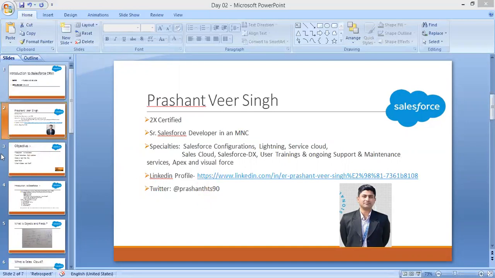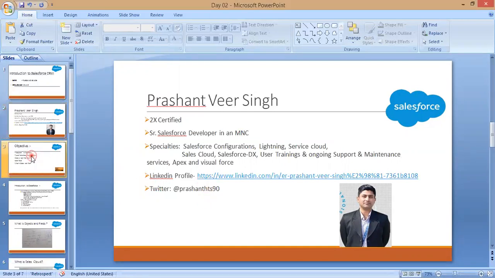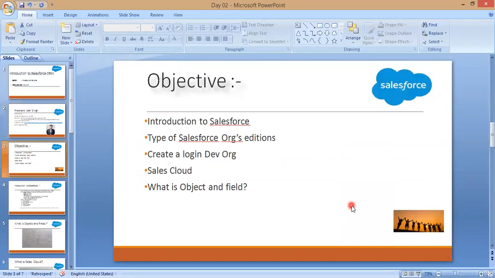So today's topic which we are going to discuss is introduction to Salesforce, types of Salesforce org editions, how to create the login into the DevOps, what is the Sales Cloud, what is object and field.